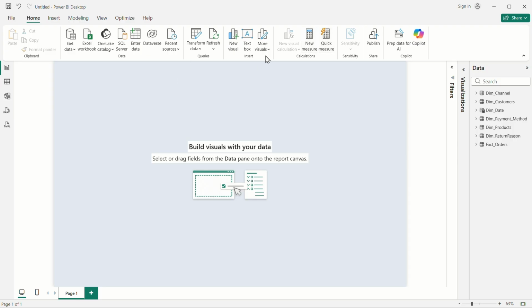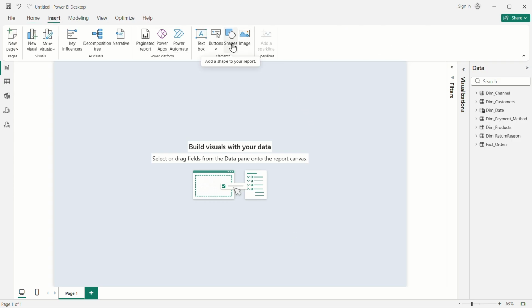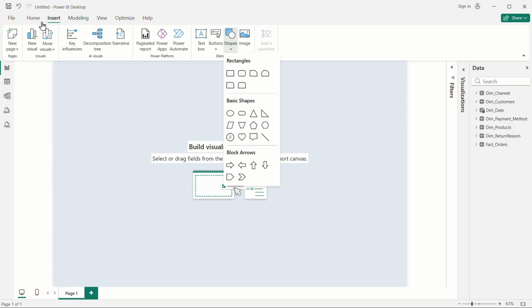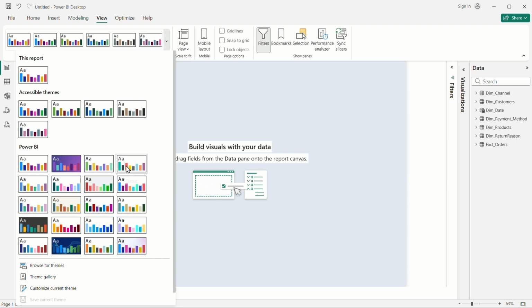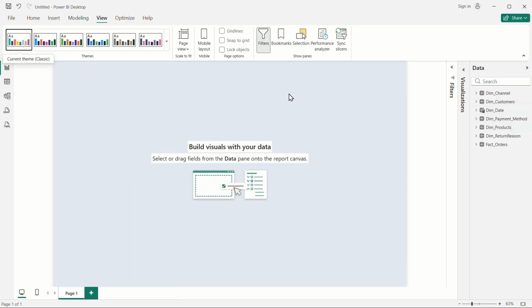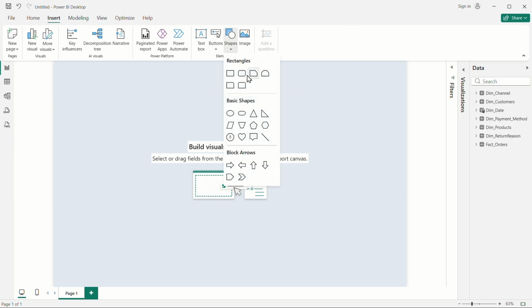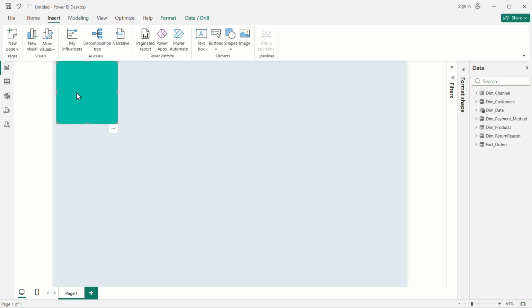Now we'll insert some shapes and create our background layout. Before inserting, go to the View tab and select the theme as the classic theme. You can select any theme as per your preference. I will select this classic theme here. Then go to Insert, insert shape, and select the rectangle.